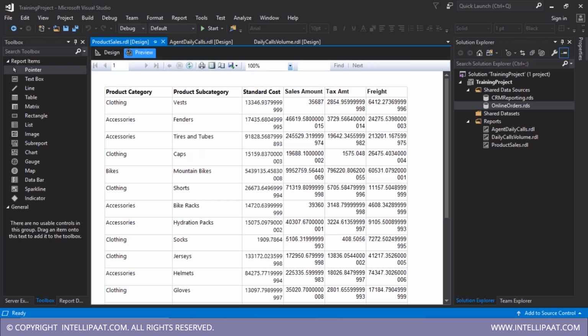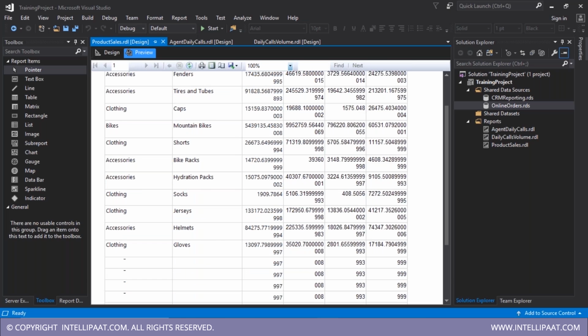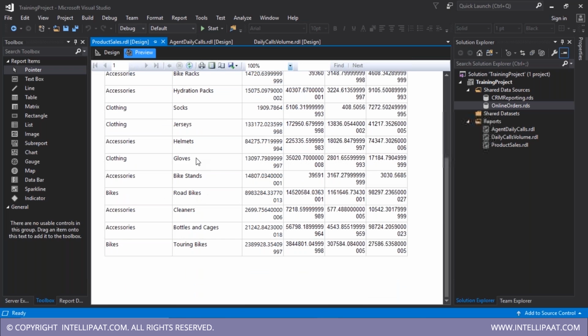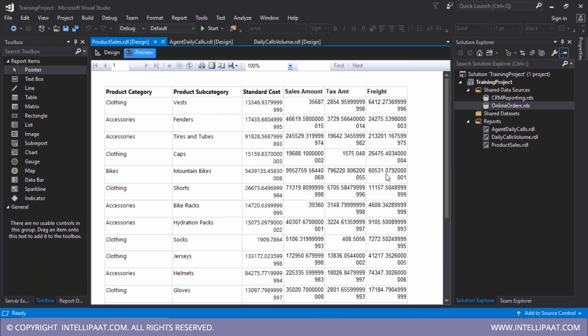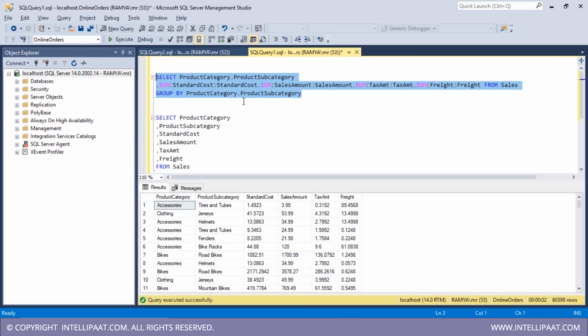So this is a basic, standard report, right? So you have product category wise, product category, then subcategory wise totals, right? Because the data is already aggregated.